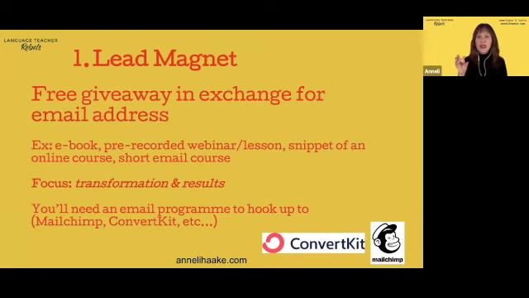And then you need to set up your lead magnet so that people can give you their email address in order to download it. And you usually do this through some kind of emailing program. Typical ones are MailChimp or ConvertKit, for example. There are others too, but those ones are really common.